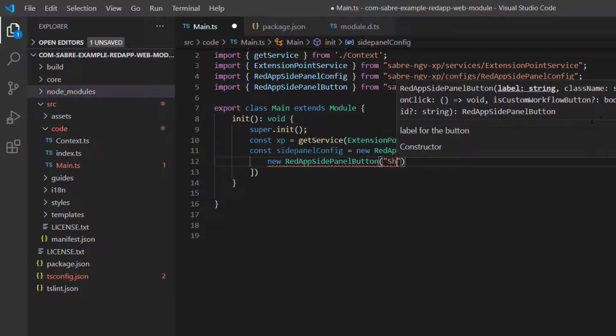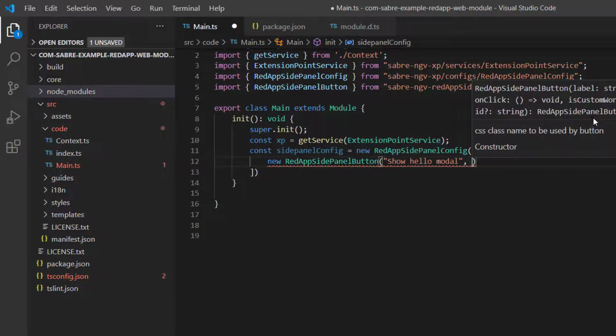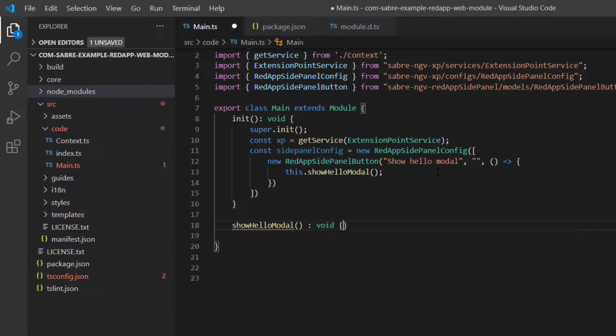So now we can move on to creating the actual button. What we need is a label, so "show hello modal". Then we need CSS classes. We don't need any additional ones at the moment. The last parameter is the actual function that will be executed when the user clicks the button: the showHelloModal function. showHelloModal has no parameters and returns void.